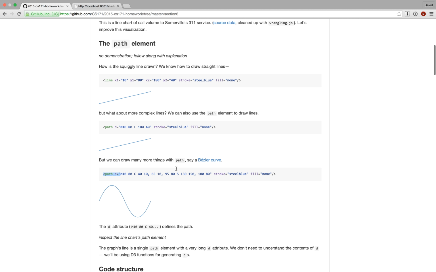This long D attribute defines all the properties and parameters of the Bezier curve here, and we can draw it like that. We can draw very complicated polygons and many types of things with path. The good news is we don't have to understand the innards of how this D attribute works, because every time we'll be using the path element, we'll be programmatically generating it. Let's look at an example.